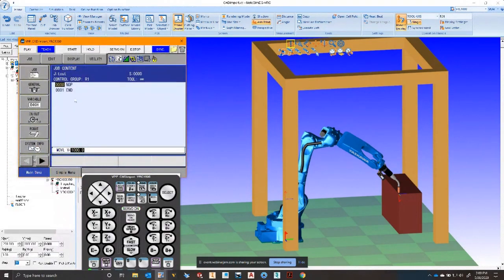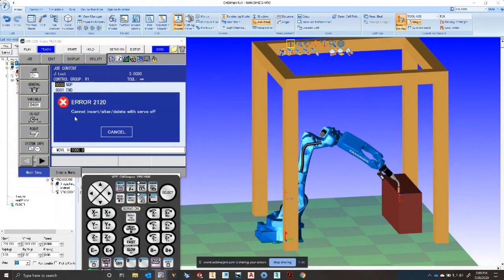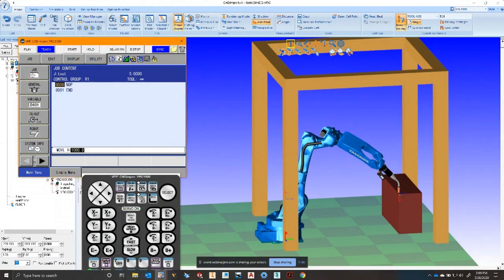I move my mouse into my virtual pendant, and I have my move type set to L. My speed is set to 1,000. I just hit enter. Ow, that hurt my ears. That's because I didn't have servos on. There we go. Turn the servos on. Now, there we go. I'm not sure if you guys heard that. It was an error beep, and it was a high-pitched beep, and I have my headphones in.